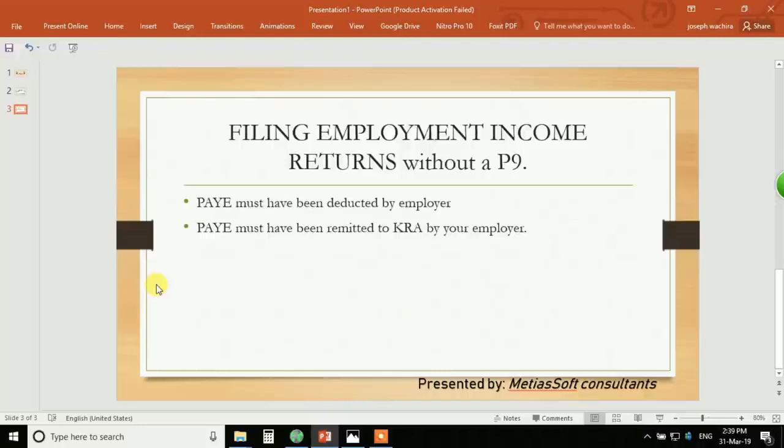So it is very important to ensure, firstly, that you have been deducted the taxes and they have actually been paid to KRA. Well, if you go through the process that I'm going to show you and you find that the system does not have any of your records, probably you need to liaise with your employer and find out whether they remitted the taxes they deducted from you. That is very important. Now, without taking much time, I want us to go direct to the process on how we file your taxes, whether you have a P9 or not.